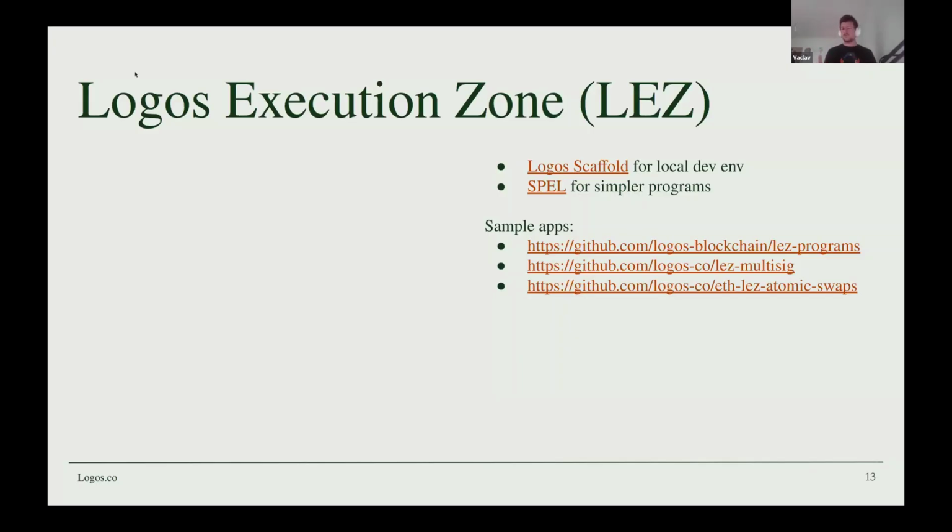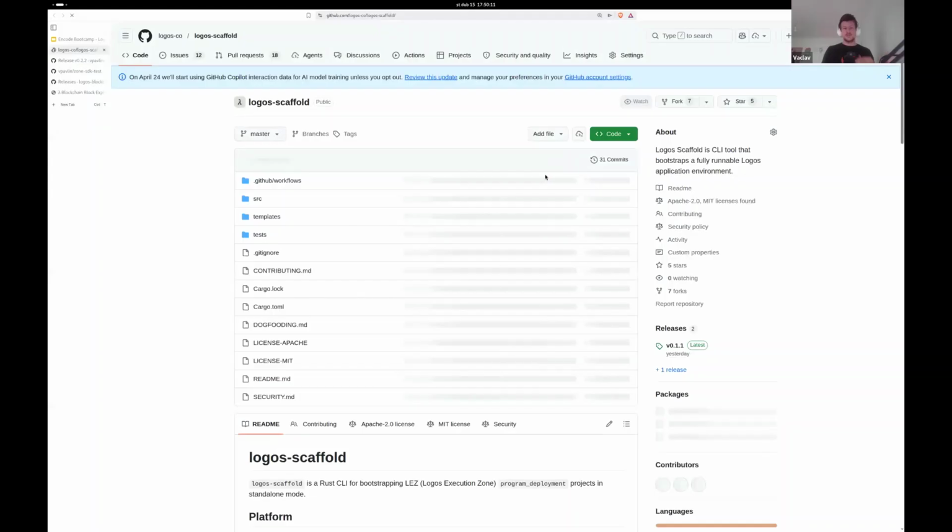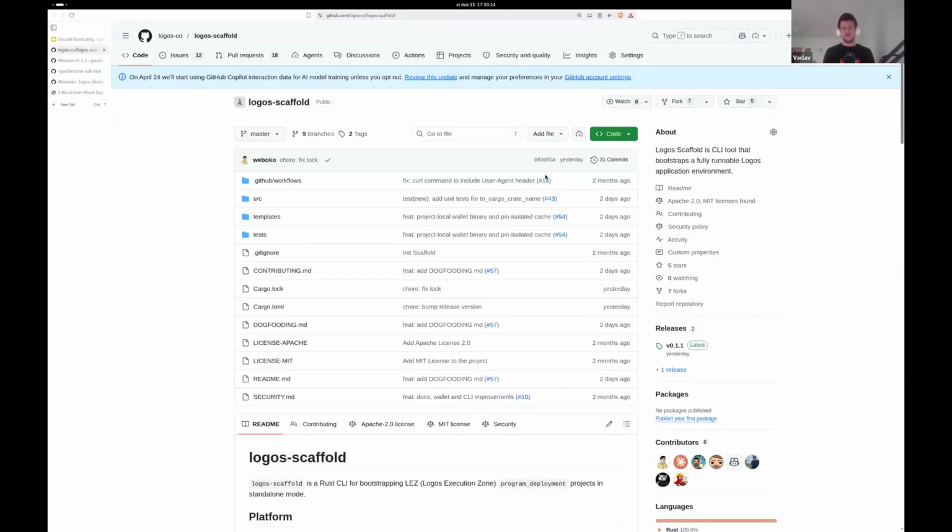I think we have a code-along session specifically focused on the Logos execution zone, where you will actually build something. Here I'm just going to show some stuff. Logos Scaffold is our way of making it easier for you to build on the Logos execution zone from the infrastructure perspective. It should give you the right version of the sequencer. It should help you preload your wallet with some fake tokens so that you can try transfers. It should help you bootstrap a new example project. So all of that.